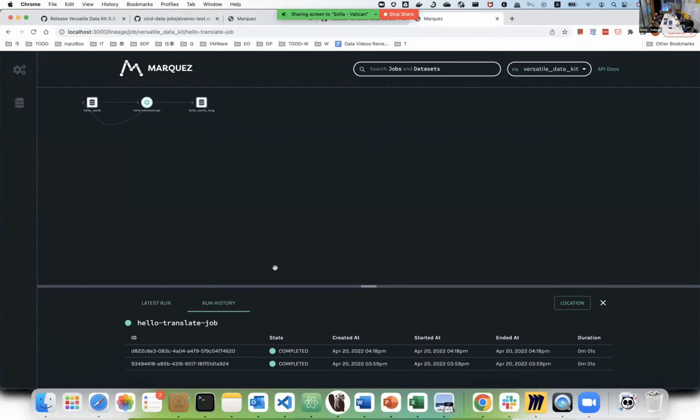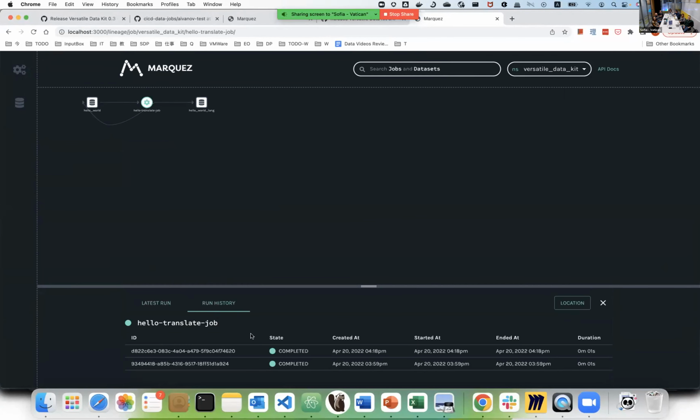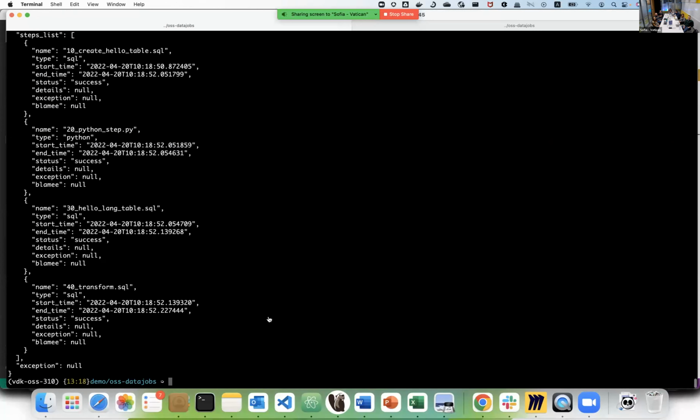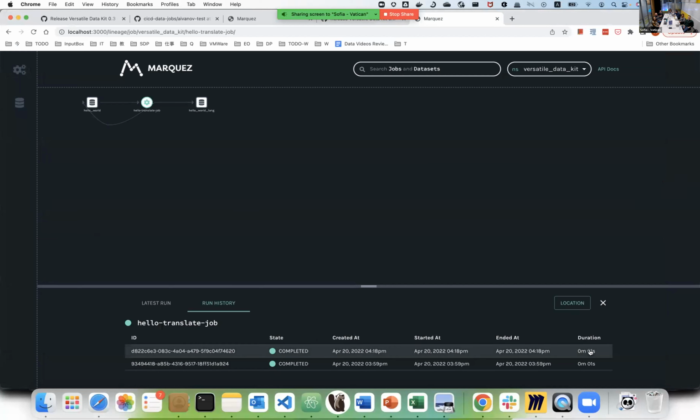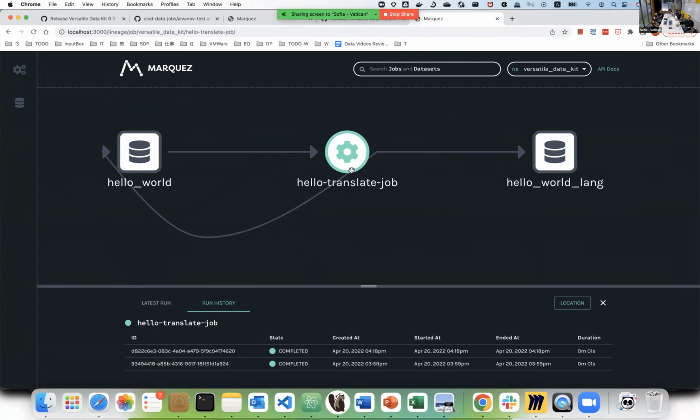First, I guess the job already completed. If the job wasn't complete, we'd be able to see it while running. It took 1 second, and we can see that it automatically detected that the translate job is reading data from hello world and writing into the hello world length table. This could work for any SQL query, so you'll be able to visualize much more complex relationships.